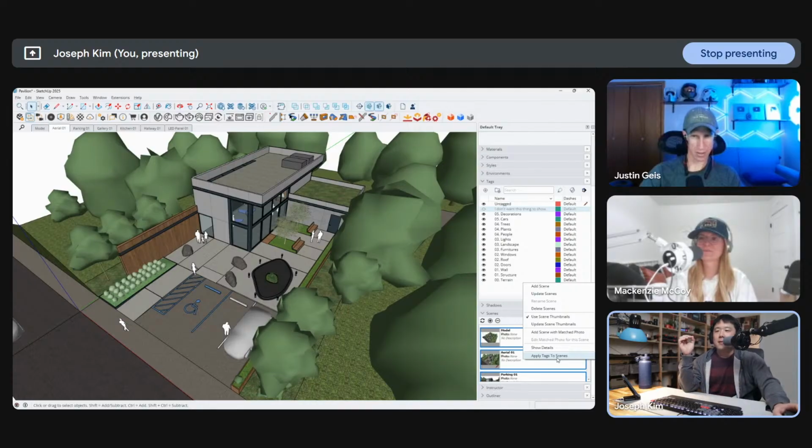So the tags here sounds like a description to scenes, but in the world of SketchUp, tags are layers. So it's applying the layer on and off state to the scenes.